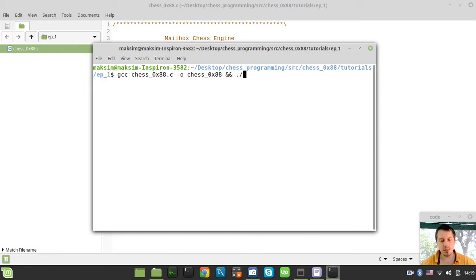Then the double ampersand stands for: if this compiles, in this case I want to run this, so ./chess underscore hexadecimal 88. This command might vary slightly if you're on Windows, probably saying gcc.exe and, without the dot slash, probably just chess hexadecimal 88.exe and enter. I'm not sure, I haven't been using Windows for about 10 years. I don't know. I will never get back to that as well.